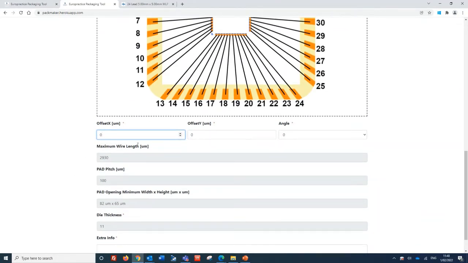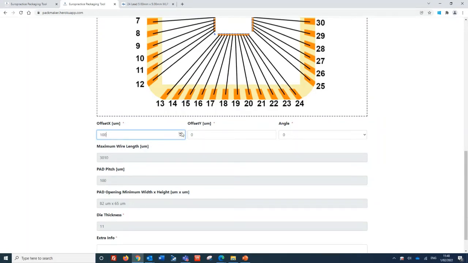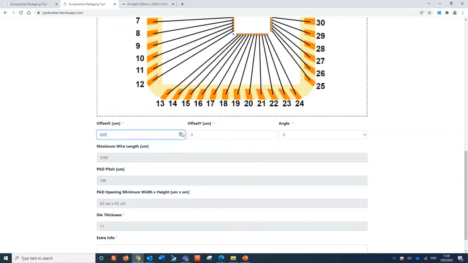The maximum wire length parameter is automatically calculated based on what you have drawn in the preview here, and you'll see that this value gets adapted if I increase the offset value, for example.